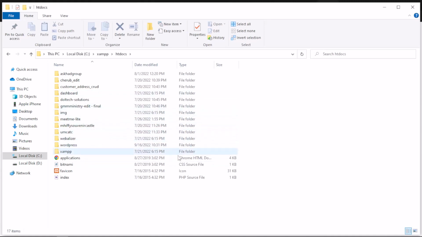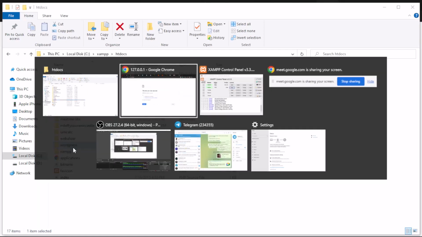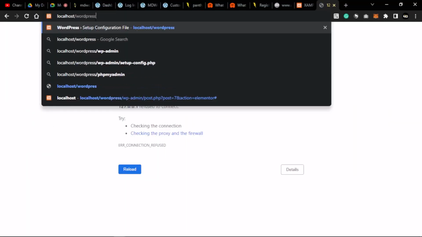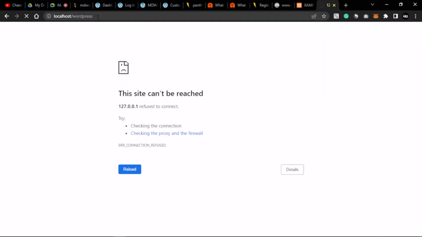Did you come into this folder when you were trying to install WordPress? Yes, I did. So the name of that folder is where I installed my own WordPress. Mine is still named WordPress, so I'll just come here and type localhost slash WordPress. So it will open up that login panel for me.